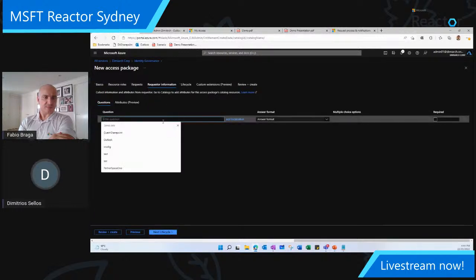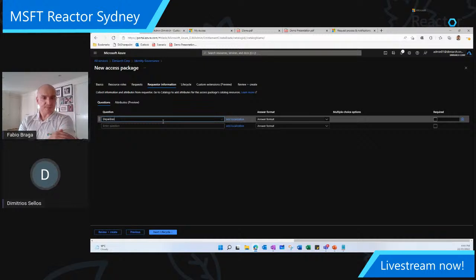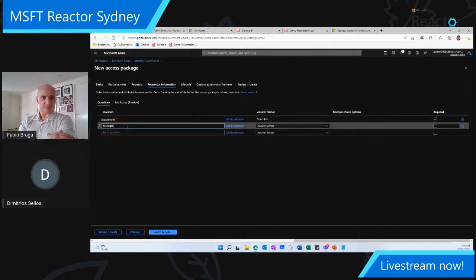And here, what you can do is add specific questions. As an example, what's the department that you're working in? This will be a short text, and it will be required. Someone has to put that in order to get the approval. And then as an example, a manager name here. Similarly, this can be a short answer, and this will be required.